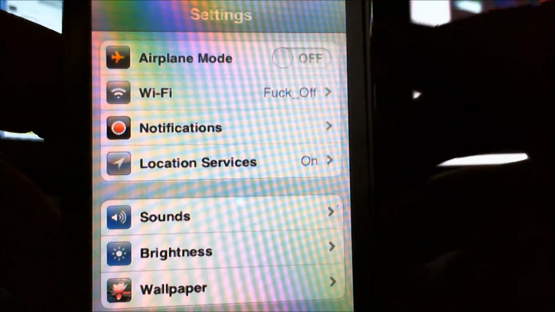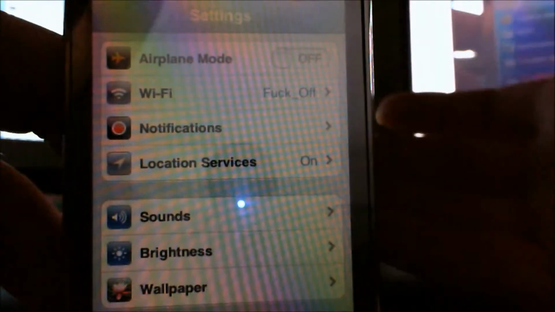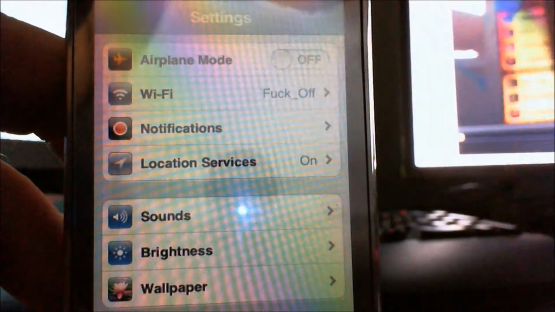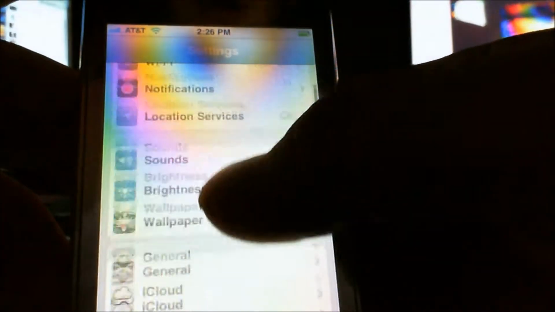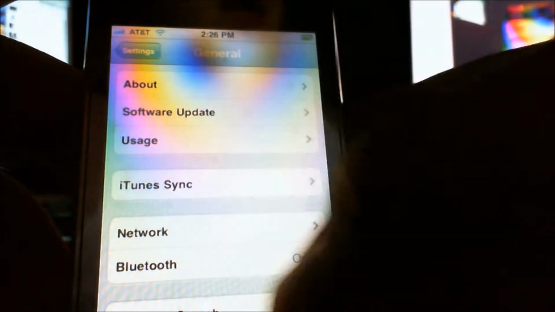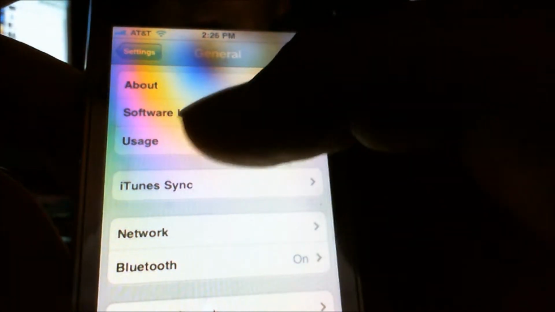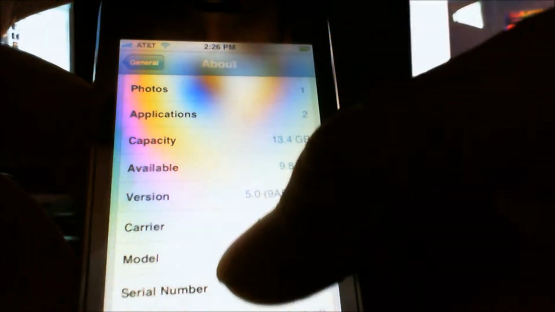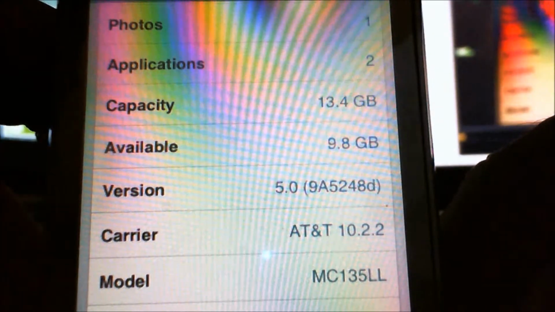Okay, this is going to be a little video to show you how to activate your iPhone for those of you installing iOS Beta 5. Now, I'll go ahead and get in here and show you that I have iOS 5 running. As you can see, the iTunes Sync, which is where the wireless sync is going to be. About, right there, as you can see, I'm running iOS 5.0.